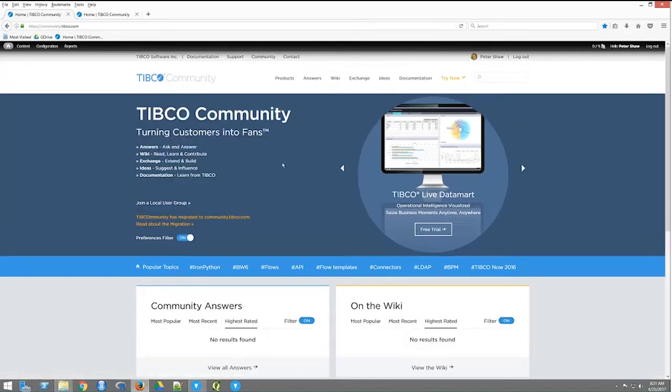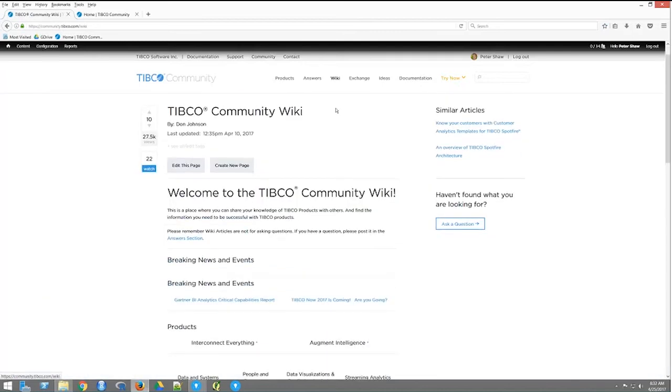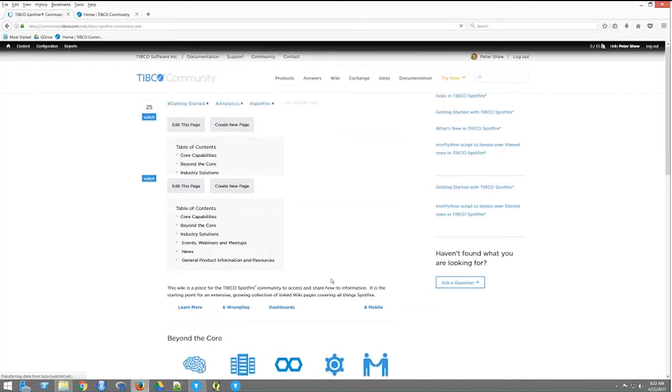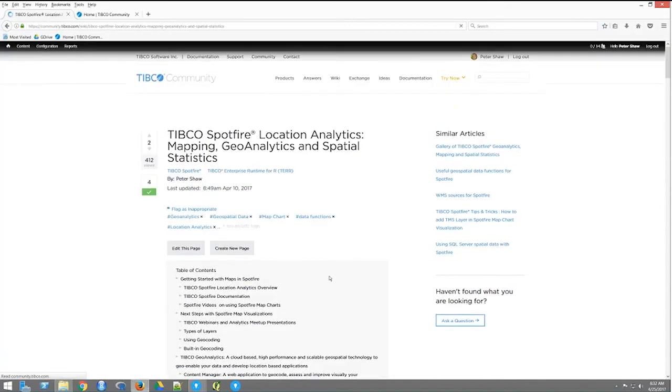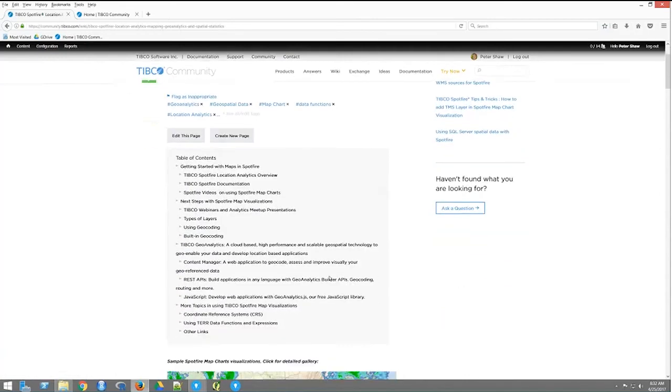So here's our TIBCO Community site, as David just showed. If I first navigate to the Wiki, I'll show you the updated page on the Wiki. So here's the Wiki site. Go down to the Spotfire section of that, and inside the core capabilities here, the one on mapping is what I'm going to navigate to now. So this is the page that has been updated. A few more sections added to it. There's a table of contents here.